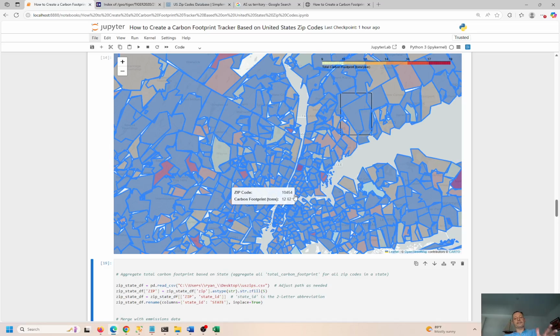So mission accomplished, guys. We did what we needed to do, measuring all the carbon footprints and creating a tracker based on zip codes all across the United States. So that's it. I'm going to wrap it up here.